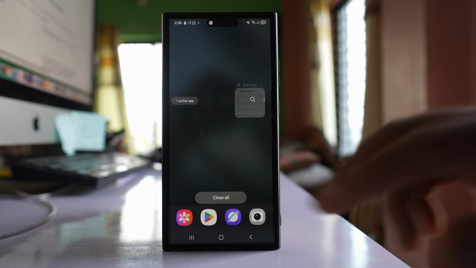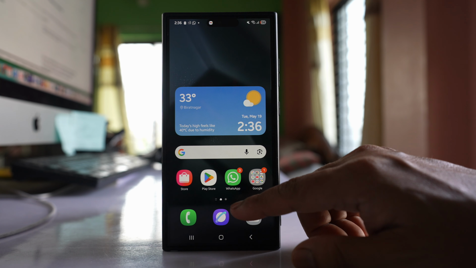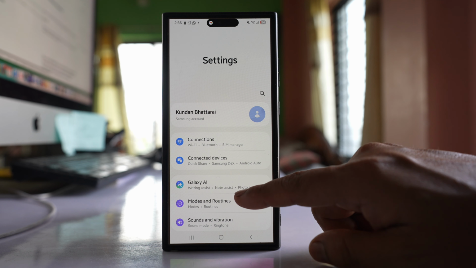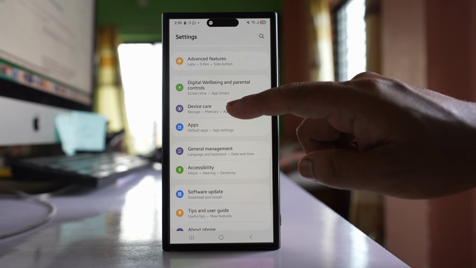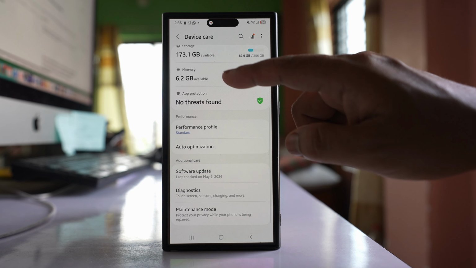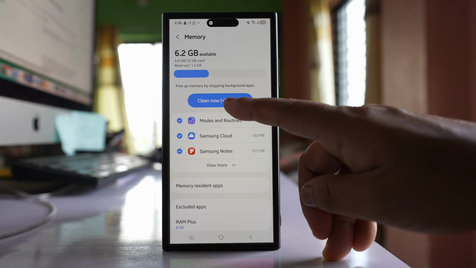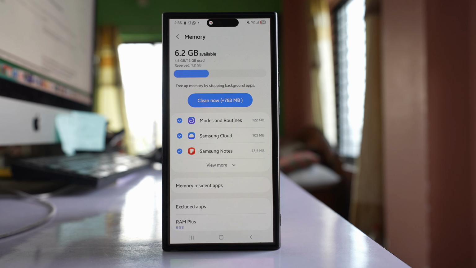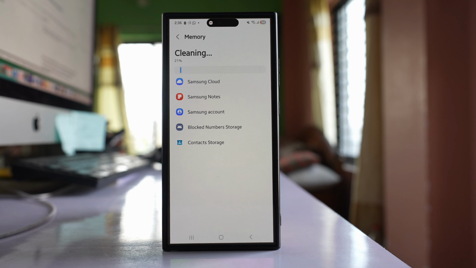Now there is one special thing that you can do in low-end Samsung phones. For that one, go to settings here, again go to device care, open it, go to memory, and you have the option to clean now. So this will make at least some space free in your RAM. Select it. So this will close all the background application and make the RAM free so that your phone will work faster.